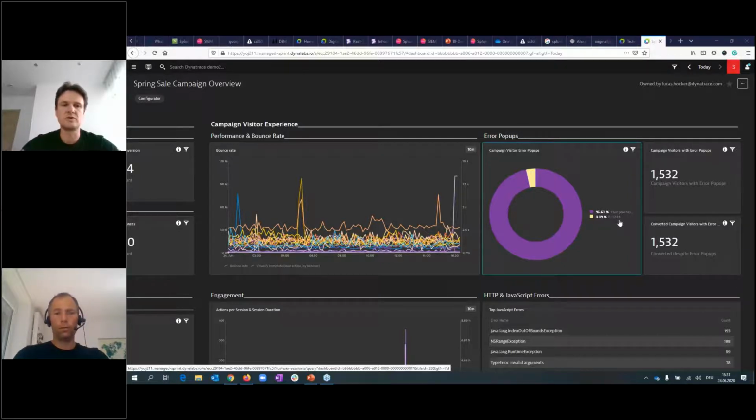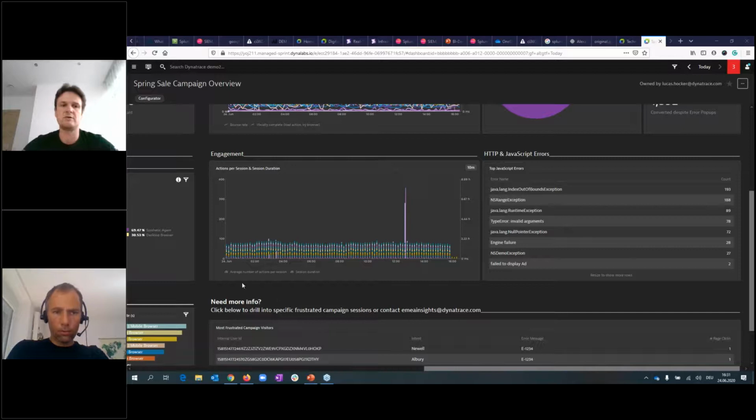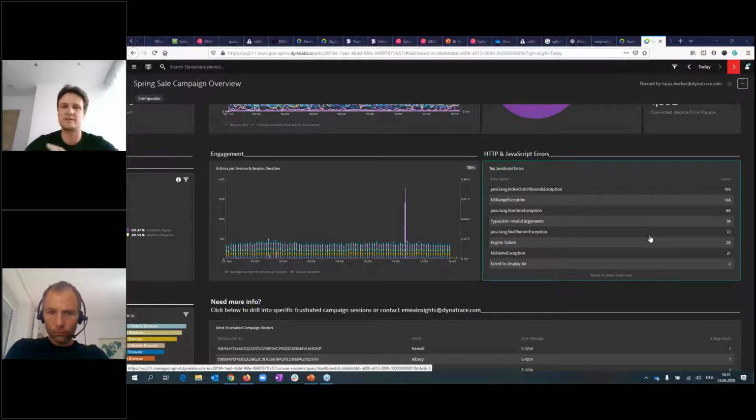And you also have additional engagement metrics here. Like, what's the average number of actions per session? How long do these sessions last? We have here a massive outlier. Again, technically speaking, are there certain error clusters that are maybe of interest because they are hindering those sessions?